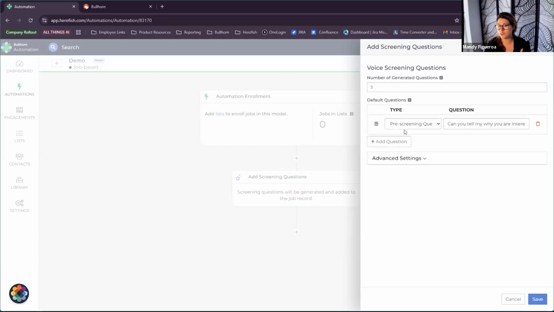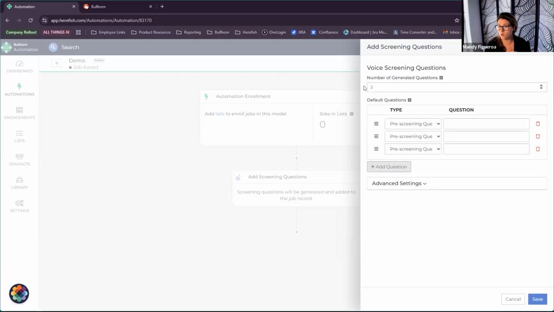You can delete these, you can add questions. If you only want to manually define the questions, just set this to 0 and it'll just add whatever you had defaulted. Or you can remove these and say, you know what, the AI is going to do a great job of figuring out the questions that I want based off of the job description. So I'm going to let it create all those questions.